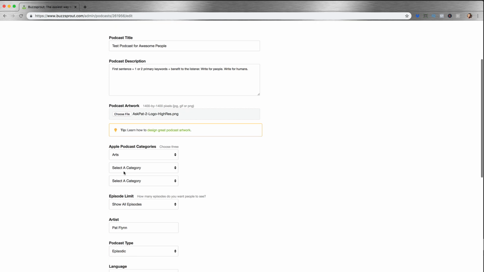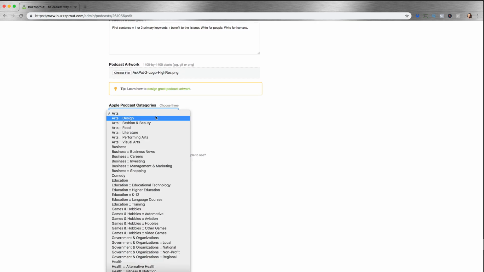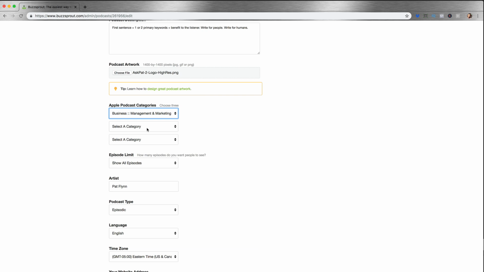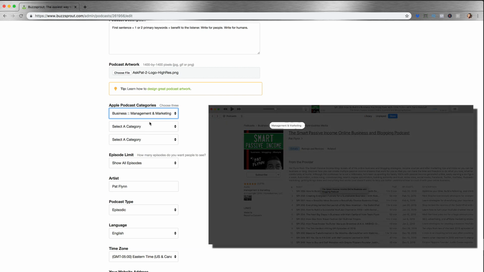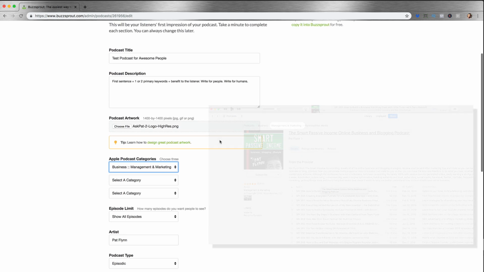And here are your Apple Podcast categories. You want to choose 3. The first one is going to be the most important one. That is your primary category. For me, it's business, marketing, and management. So I choose a subcategory to be my primary category because I want to have most of my eyeballs on there. And that's what makes the most sense for my particular podcast.